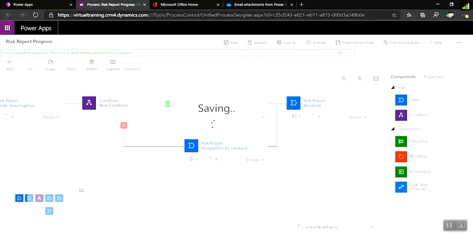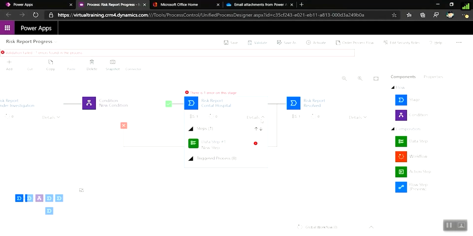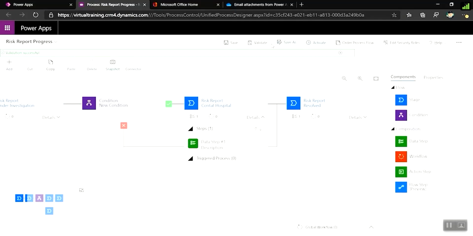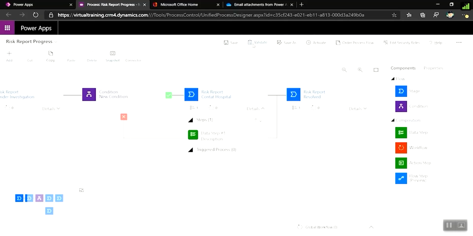Now, once you're done, you save your process. Always a good idea to give it a name. So to change the name, you remember we just click here at the top. We gave it a name when we started in this case. We can validate. It's going to tell us if there's error in our logic, which is the case here. Oh, we didn't save a data step here. So risk report contact hospital. So we're just going to have just a description. We didn't create a field specific to the hospital part. But you see that it's hard to make mistakes because the system will make sure that you don't.